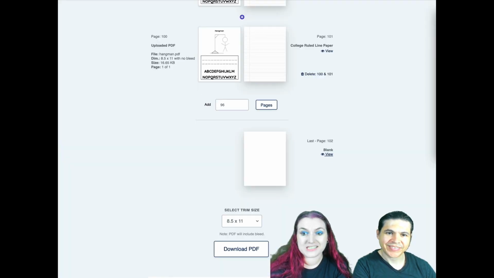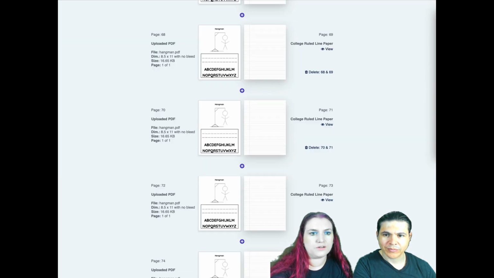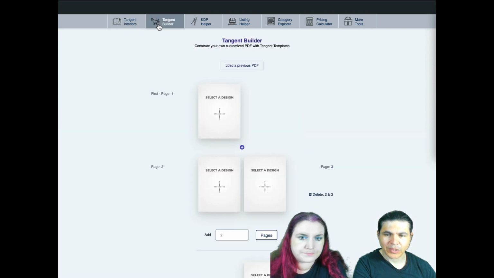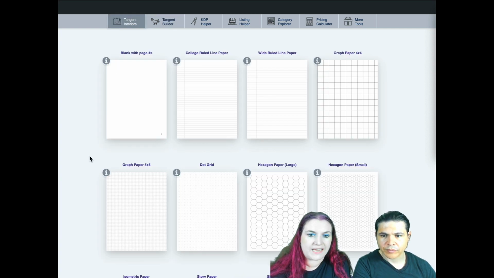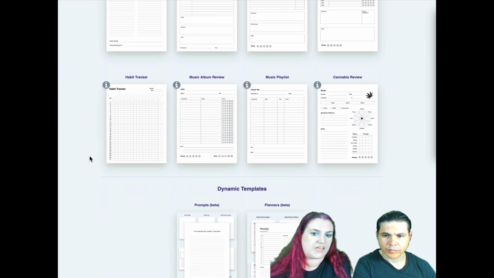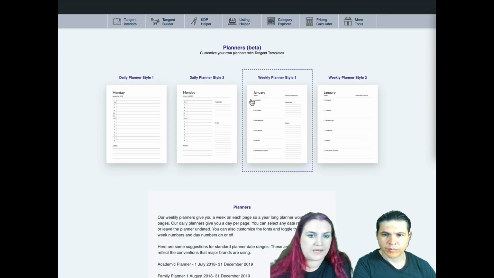All right, so let's do another one. Let's try something a bit different. Okay. So let's go back. I'm going to start again with this. So let's go back to the tangent builder. And this time, how about we use the planner tool in tangent templates? So what we're going to do, let's first of all create a planner. So we do that by scrolling through all of the interiors to the dynamic templates. And we're going to choose planners.